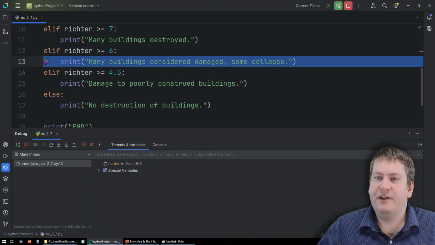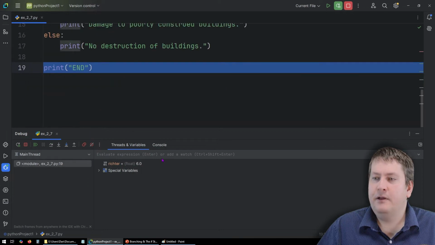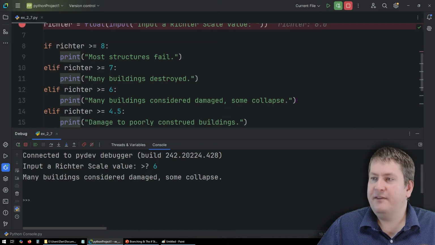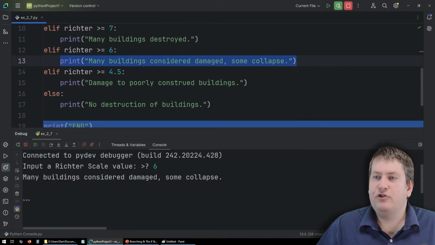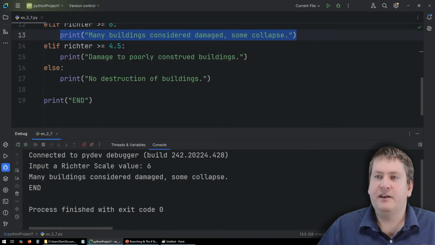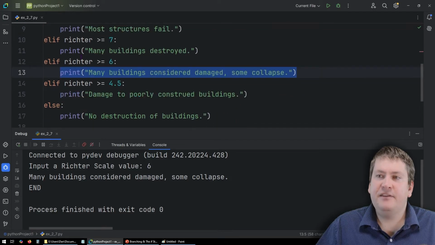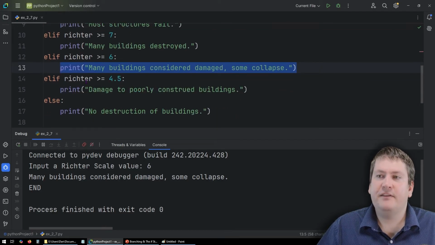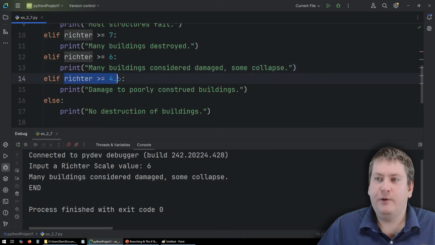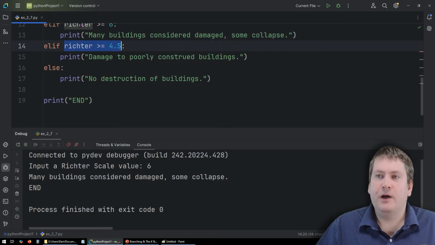So you can see it jumps down to line 13 because that's the code block inside of Richter. And it's going to output many buildings considered damaged, some collapse. And we can see that in the console. And you'll notice also what just happened. After we just ran this code block here, it now jumps out of the if and to the print end. You can even see it say end here. Because once again, it doesn't run all of these or check all of these. It only checks them if the ones before it were false. Since this one was true, it runs this and then it exits the if statement. This is never evaluated because the one before it was true.